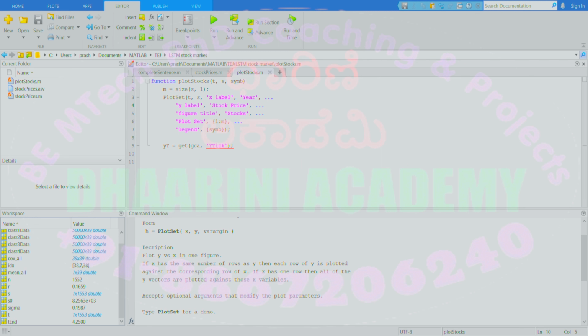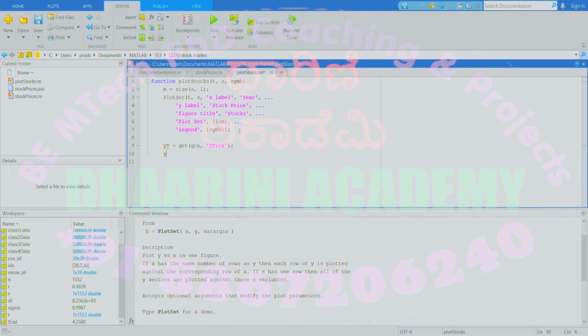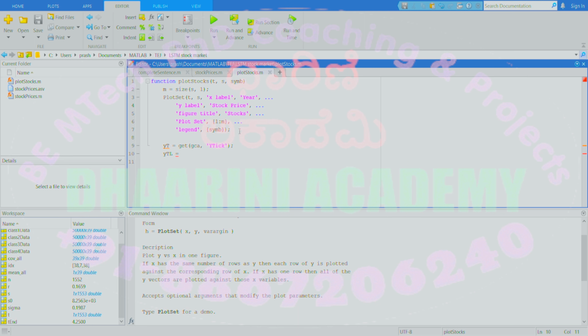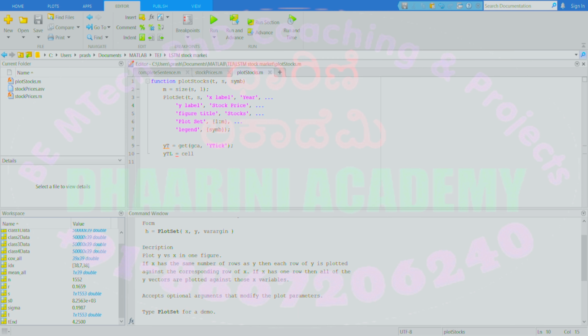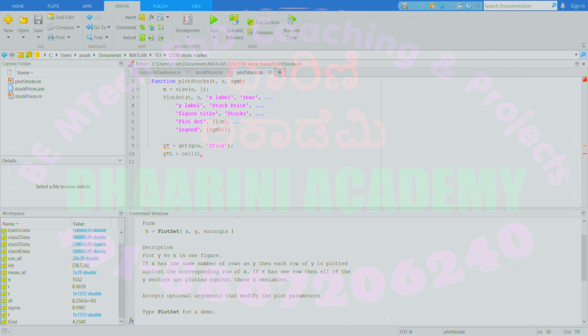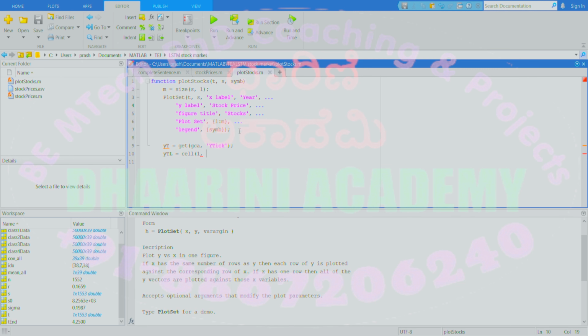Okay, so that gets this. Then what is a label I want to specify? So I'll call it YTL, Y tick label, right? The label I'll try to save in the format of a cell. Cell is a function: create a cell of one row, and how many cells you want is equal to the length of YT. Wherever you have a YT, you will have a ytick label as well. Okay, length of yt.